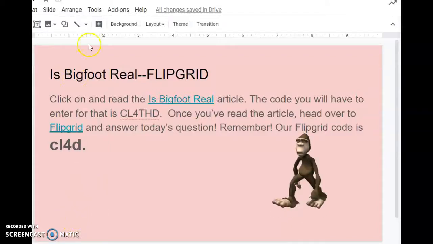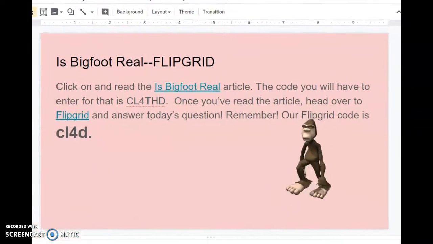Okay, friends, today's reading assignment, after you have completed your toilet paper, which is also due today, you will be reading an article and doing a Flipgrid all about whether or not Bigfoot is real. So, directions are as follows. You're going to click on and read the Is Bigfoot Real article. You're going to enter a code that you will have to type in to get access to the article, and I'll show us in a second.